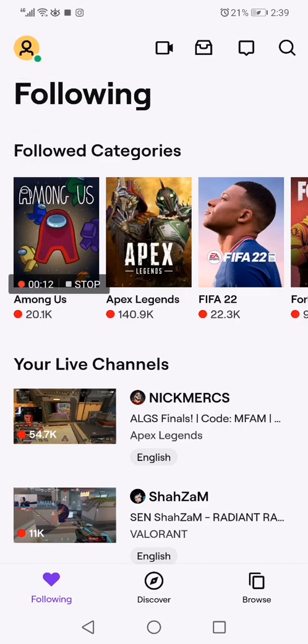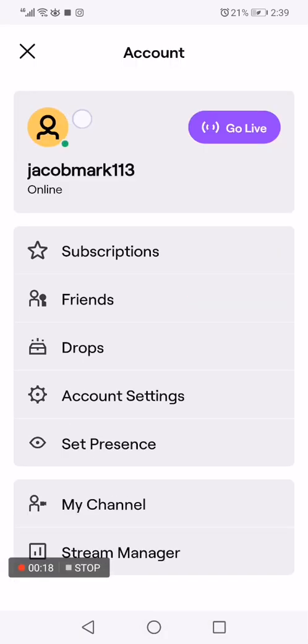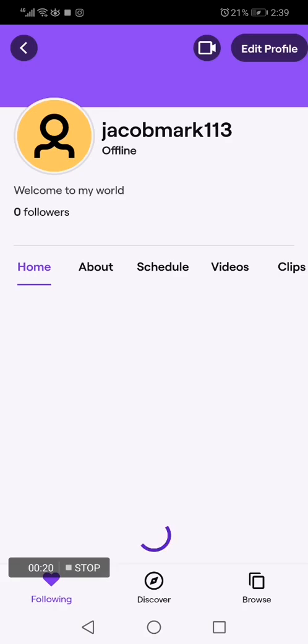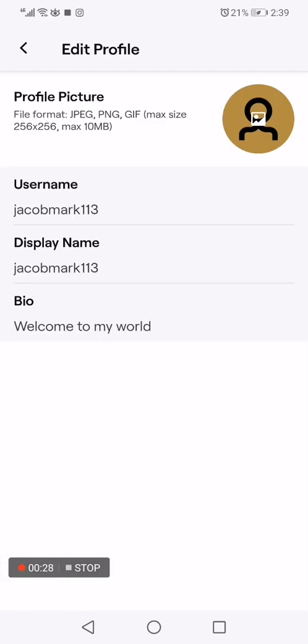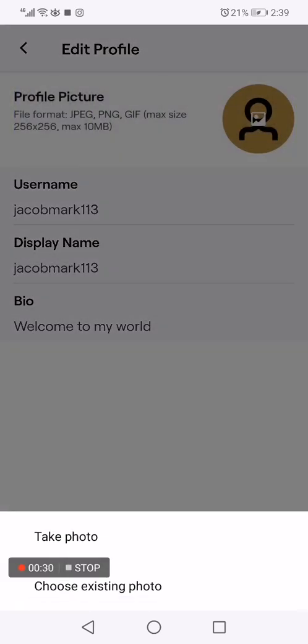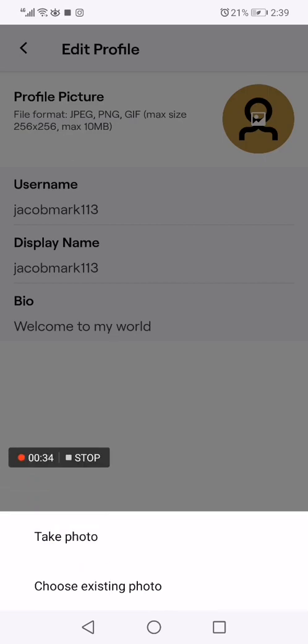After that, go to the top corner right here and click on your profile like this. Now click on your profile again and go to edit profile here in the top corner. And now click on your picture right here and choose if you want to take a photo live or choose an existing photo from the gallery.